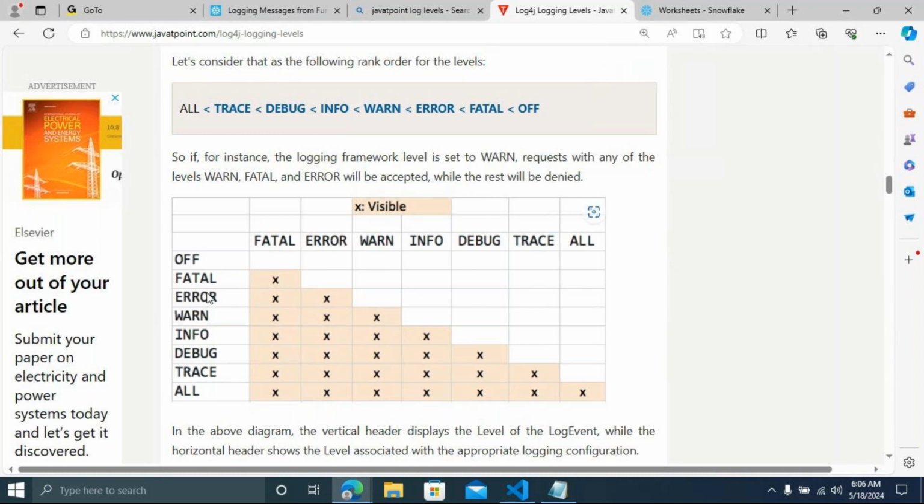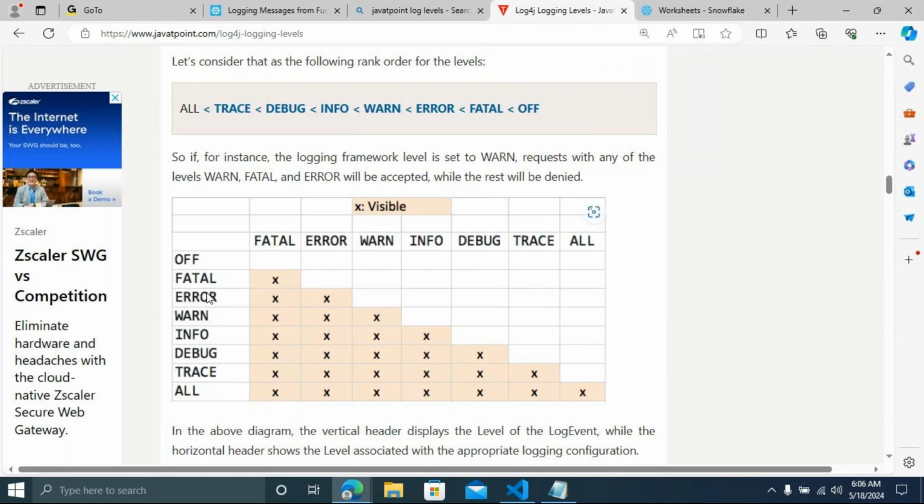Sir, ALL is the highest priority, and OFF is the lowest priority. OFF is the least priority. Okay, yes, ALL is the highest priority.